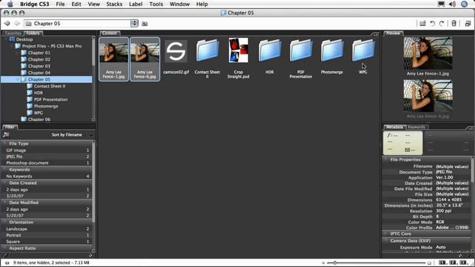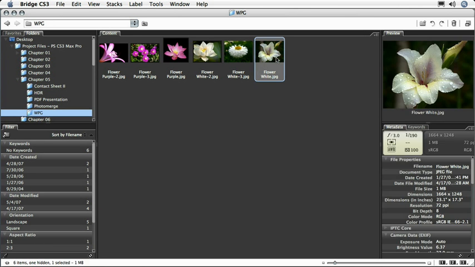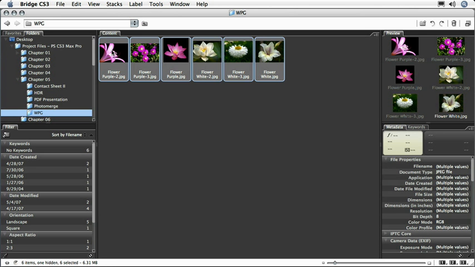And I'm going to go into my Chapter 5 Project Files folder and select the folder inside of there labeled WPG, which stands for Web Photo Gallery. When I open that up, you should see a series of flower images in here. And so I'm just going to grab those images and select them all by shift-clicking across the board like so.